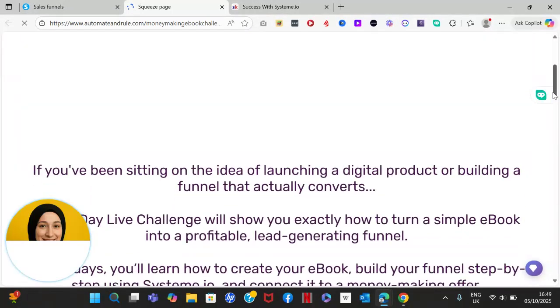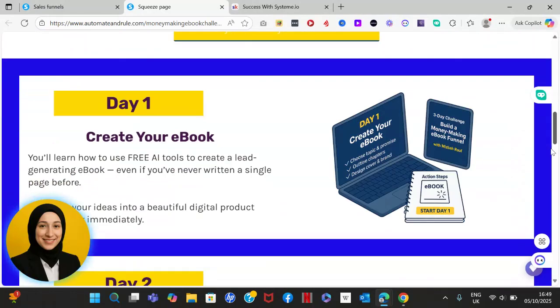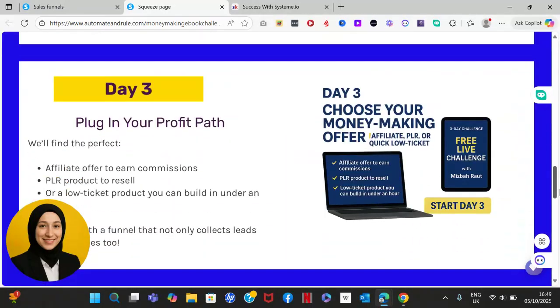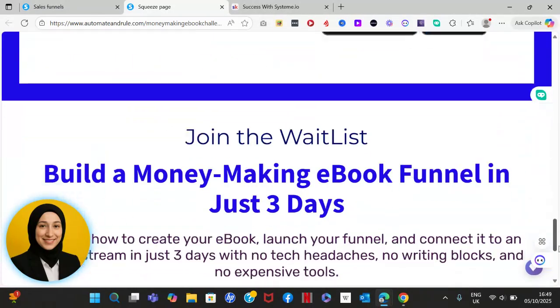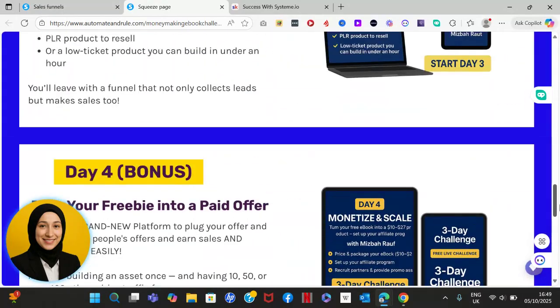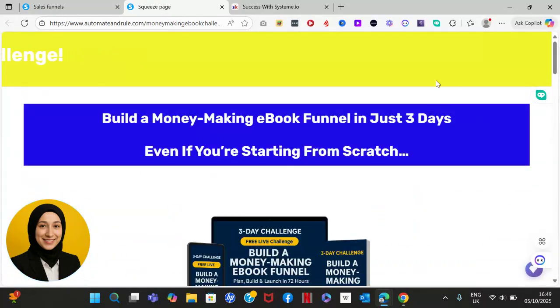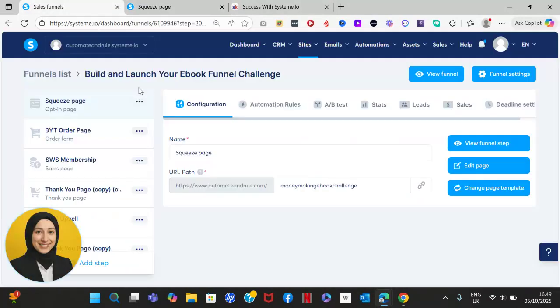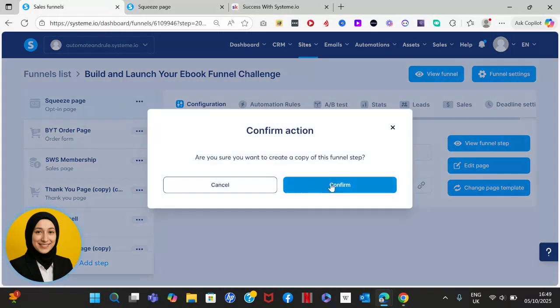So this is my very simple squeeze page for my upcoming challenge. I'm not sure about the color. I'm not sure if this color is going to attract my audience or not. So I'm going to duplicate this page and I'm going to change the color. So let's go back to your funnel and I'm going to duplicate this page. Click on confirm.